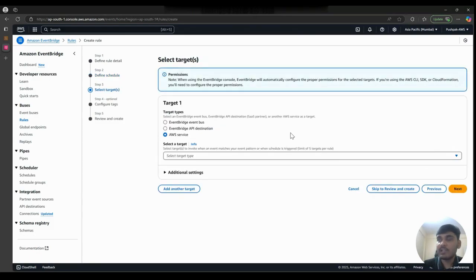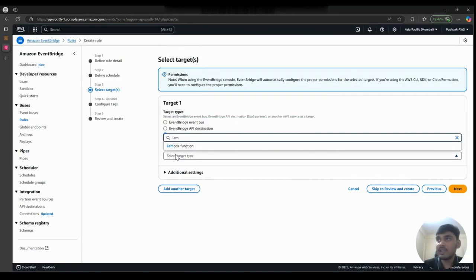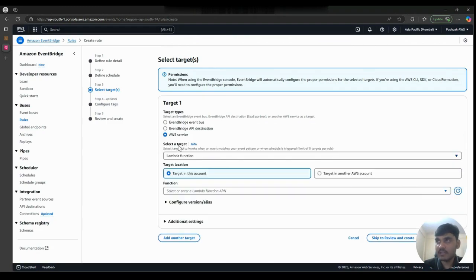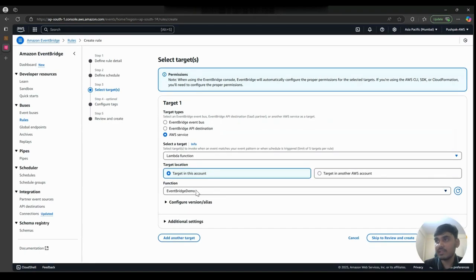So target is basically what I want to do when that rule is triggered. So I want to trigger my Lambda function, or invoke my Lambda function, so that the Lambda function prints hello world. Now, Lambda is an AWS service type, so this is AWS service. At the same time, I want to select which kind of AWS service because EventBridge can integrate with many AWS services. So I want to trigger Lambda function. That is what I've specified here. And I need to select the function which I want to invoke. So if you see, here is my EventBridge demo Lambda function. So this is what I'm going to select.